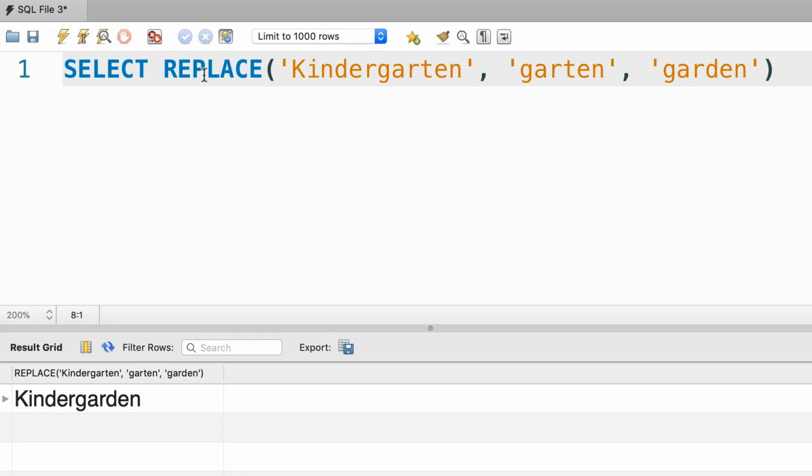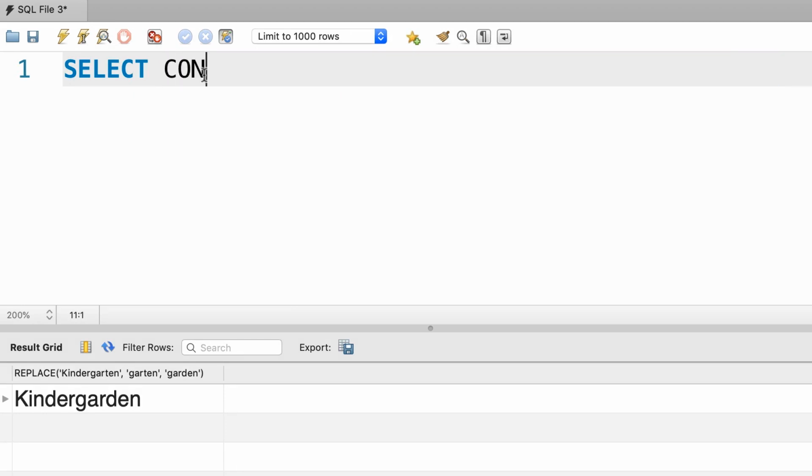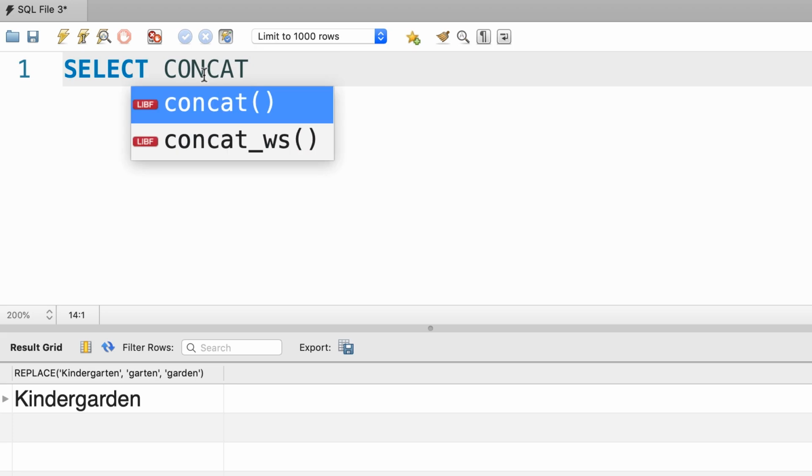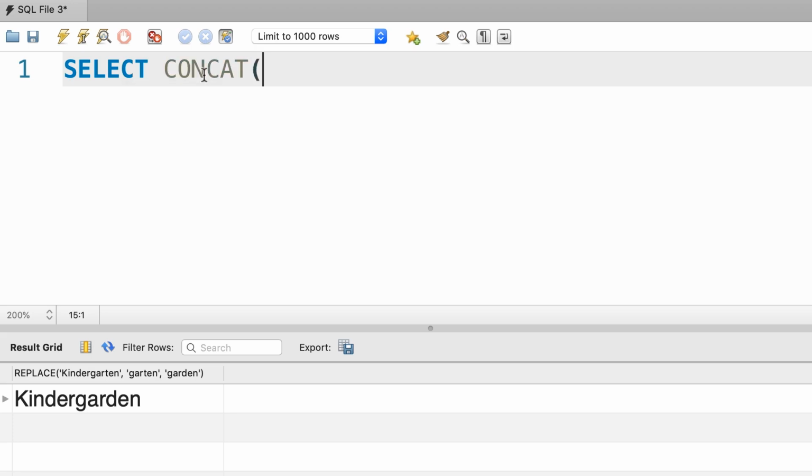And finally, the last function we're going to look at in this lecture is concat, which we use for concatenating 2 strings. So if we have a first name and a last name, we can combine them into 1 string, like this. Here's a better example.